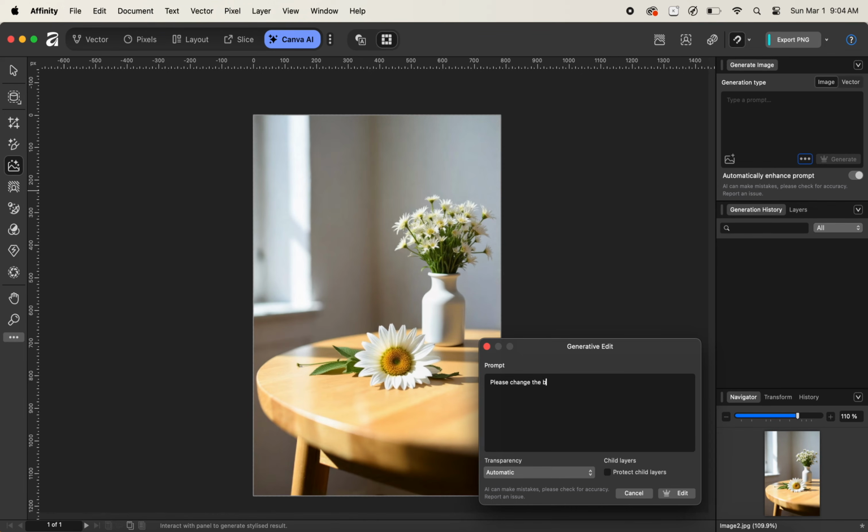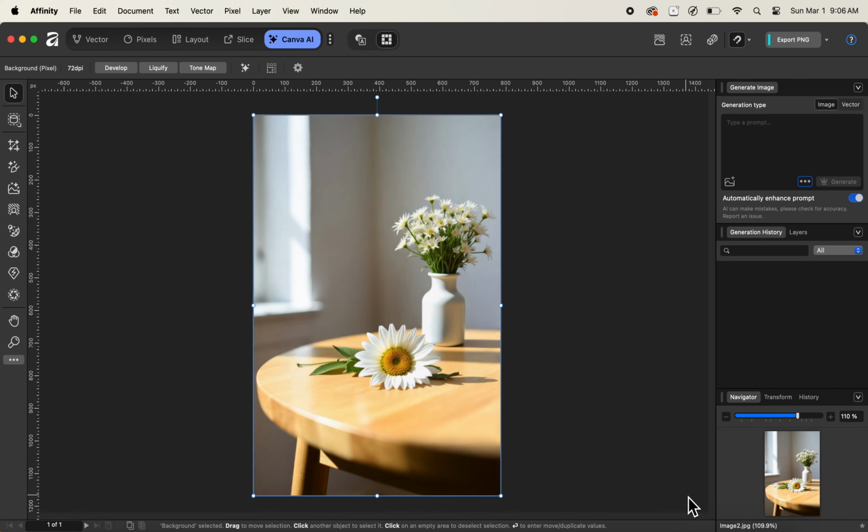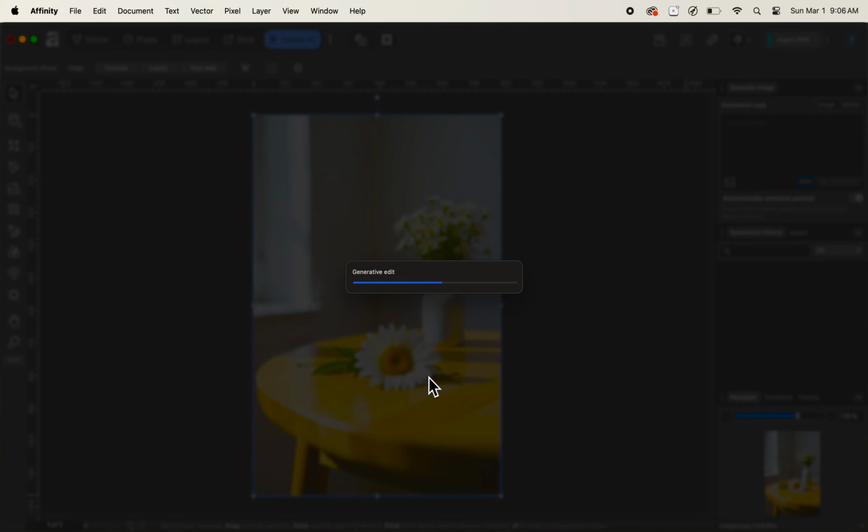Please change the background of the image to a different corner of the room. Please keep the highlight and shadows persistent according to the ambience of the image. Also harmonize the highlights and shadows according to the table and the objects placed on top of the table. Now, after I am satisfied with the prompt, let's go ahead and click on edit and see what Affinity will give us. So I'll simply skip to the end of the generation.